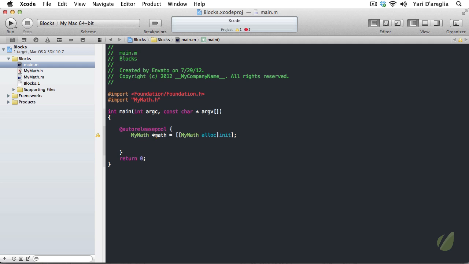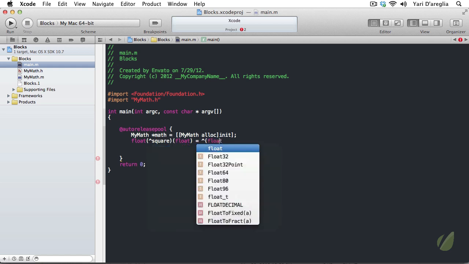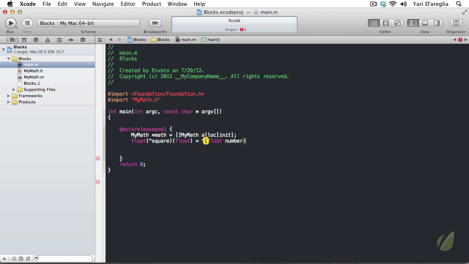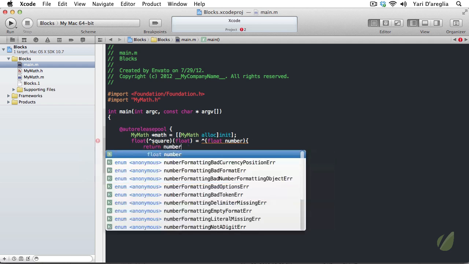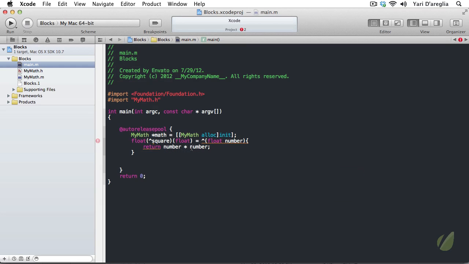Let's create a block to perform the square operation. It returns a float, it's named square, and it takes a float. Now, in the implementation we don't need to define the return type, but we must add the caret and the parameter, in this case a float. And now we perform the operation and return the value. Perfect, we have the block.